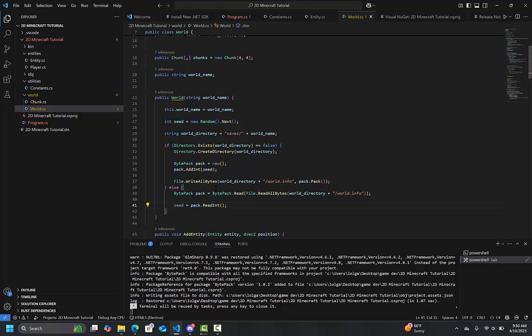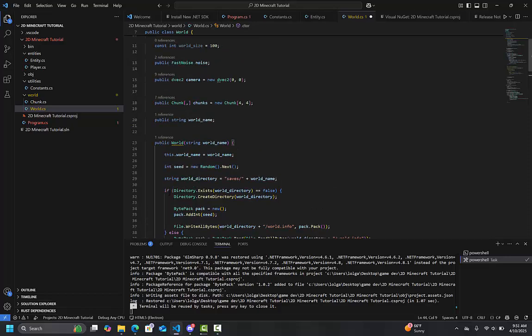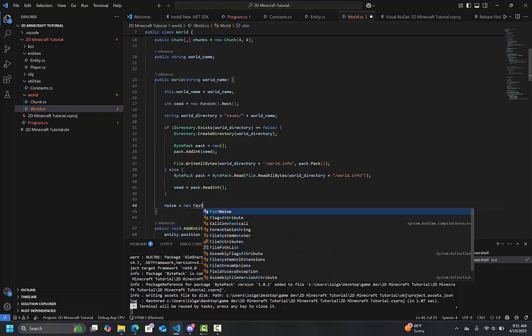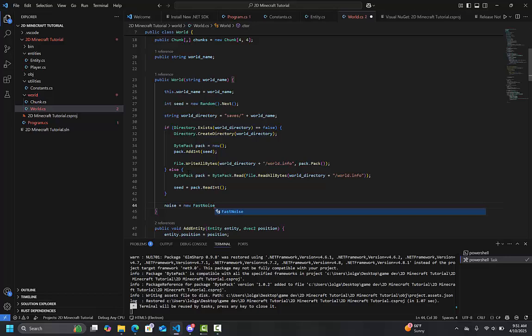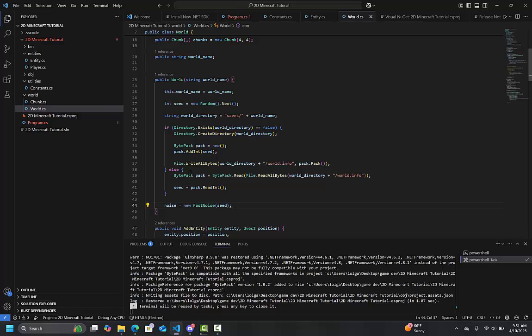And then let's go down, and after this curly bracket, the last one there, or in between these two, we will do noise equals new FastNoise, the parentheses, and seed. So now every time you load in your world from this world name, it'll have the same seed each time.